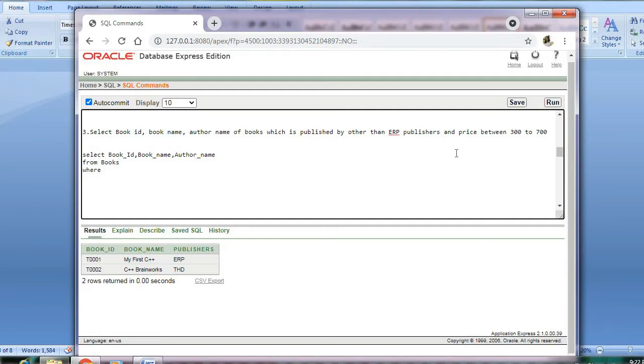So what they have asked is, I don't want ERP publisher. So that should not be a member, so I'll make use of the not in operator. I'll show you. Publishers not in ERP. They should not be ERP. Okay, that is the first condition. After that, they have given that the price should be between 300 and 700. If both the conditions match, then their details should be displayed.